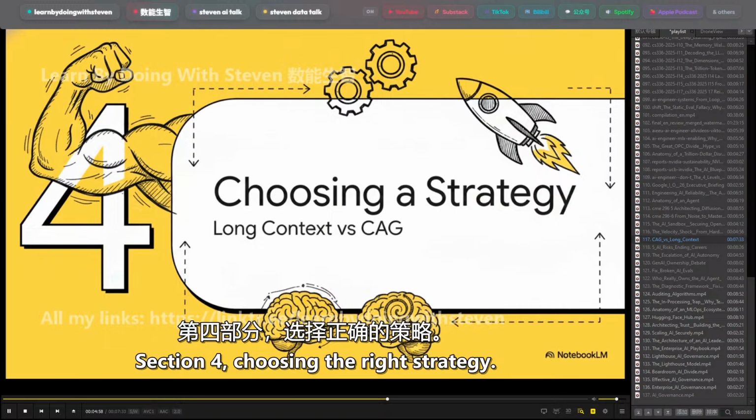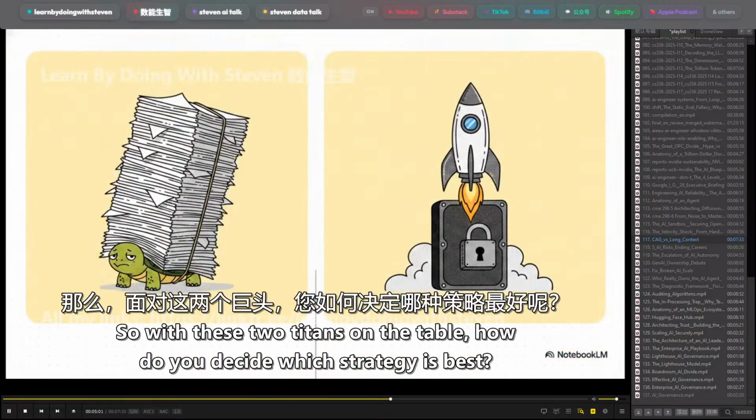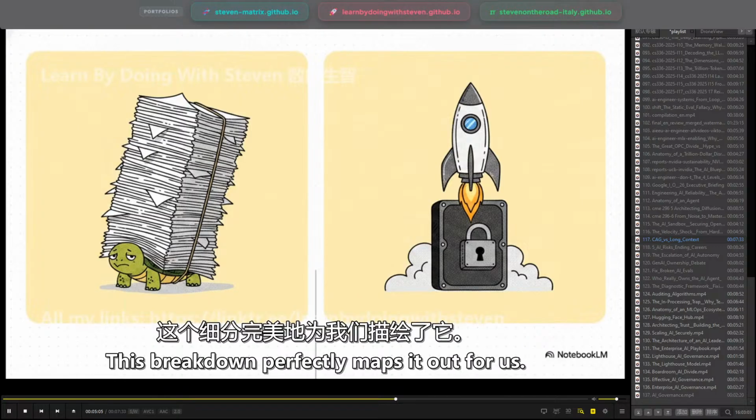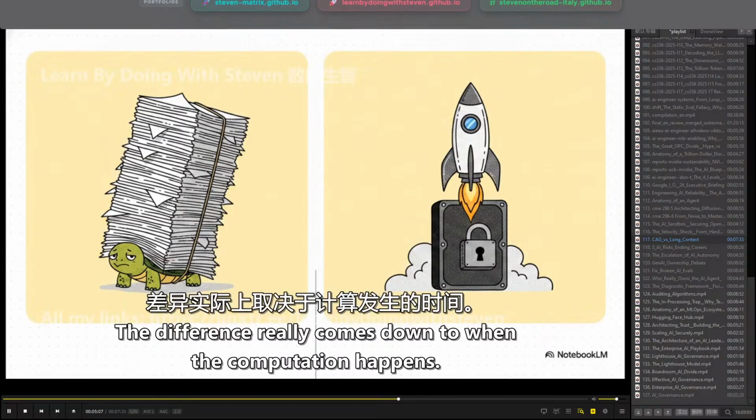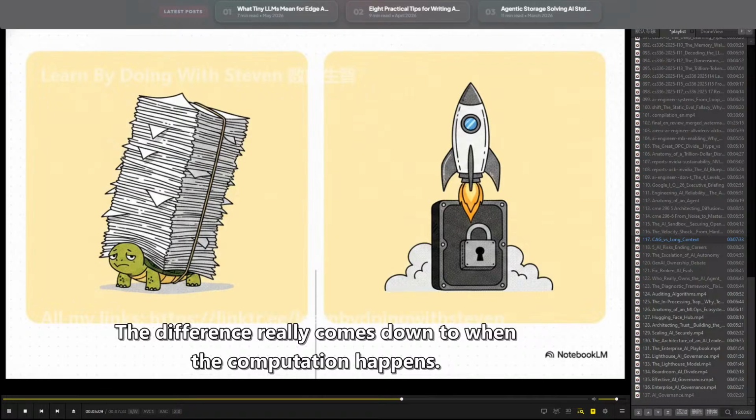Section 4. Choosing the right strategy. So with these two titans on the table, how do you decide which strategy is best? This breakdown perfectly maps it out for us. The difference really comes down to when the computation happens.